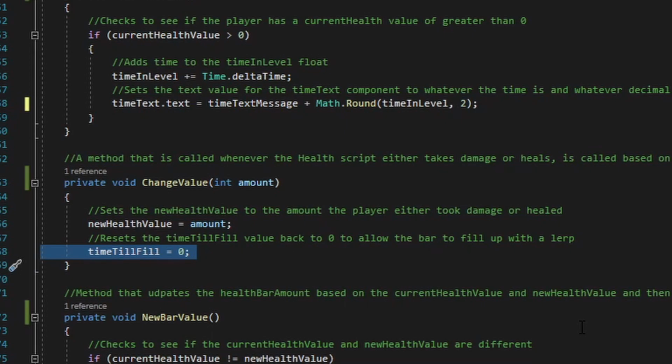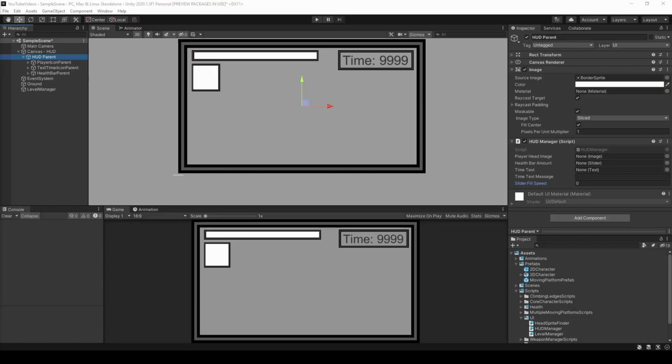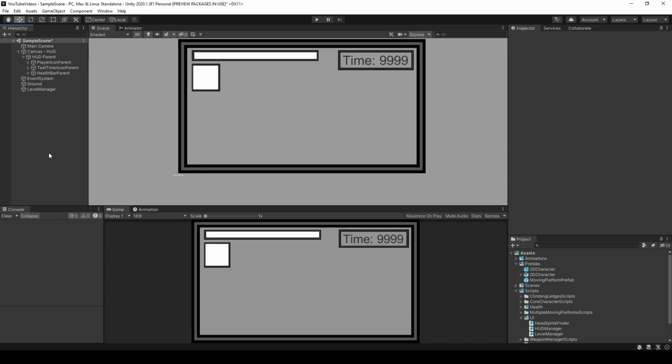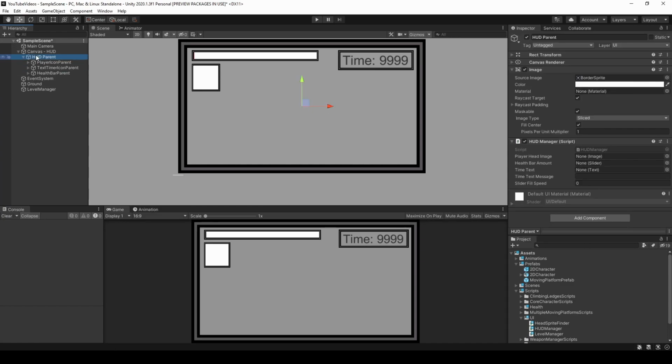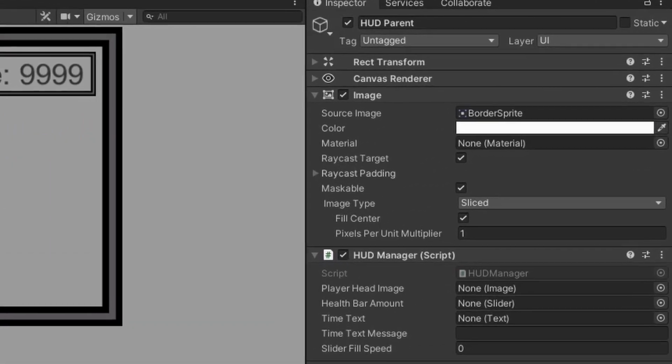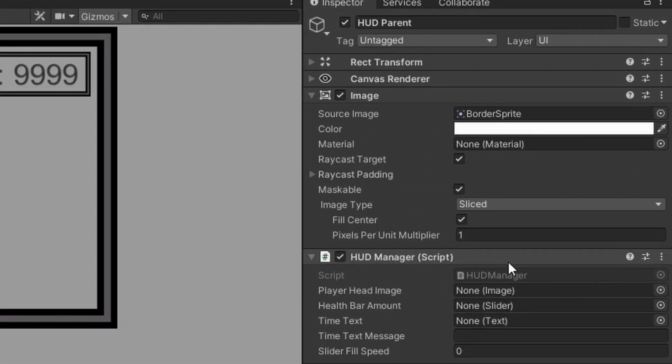Now that I've discussed all the scripts and how they work within this solution, let me show you how we would set up the HUD manager variables within the inspector window, and then of course playtest the solution. So go ahead and save the scripts if you need to. Let's go back into Unity and take a look at the Canvas HUD game object. Let's expand the Canvas HUD game object and take a look at the HUD parent game object. Add the HUD manager script to the HUD parent game object.